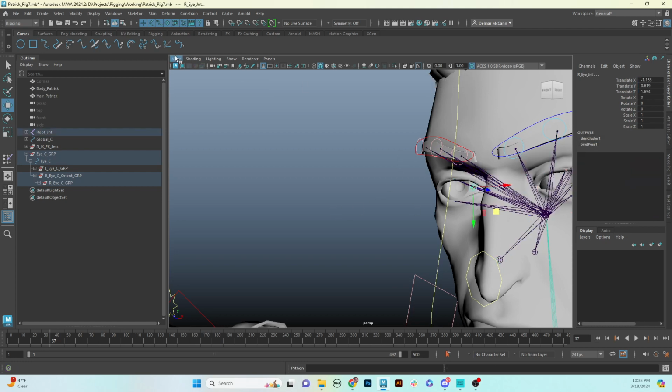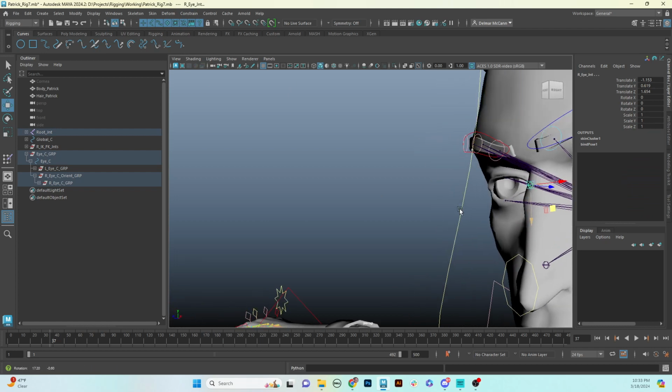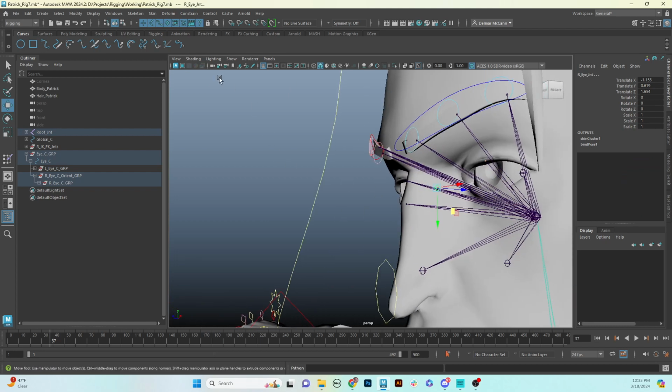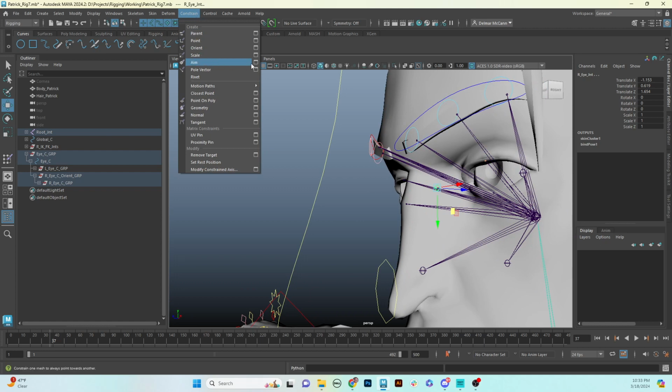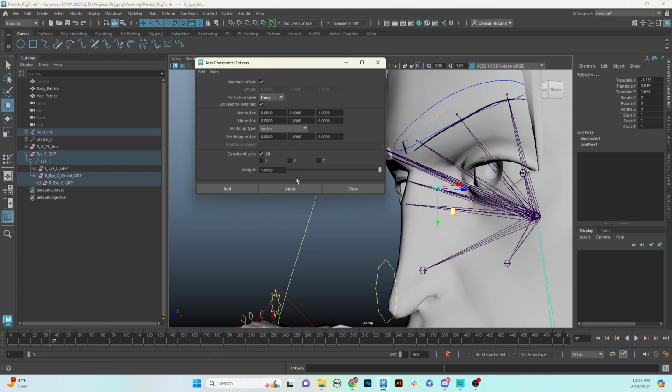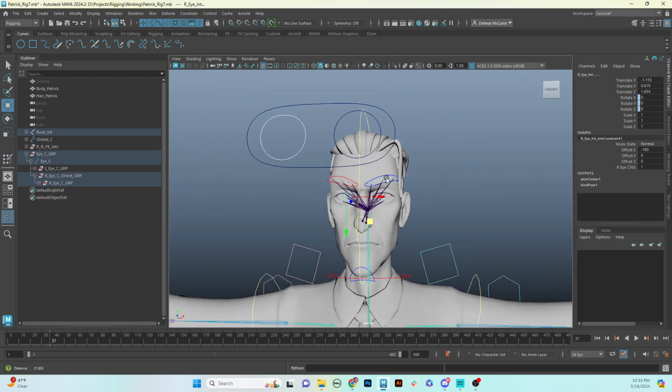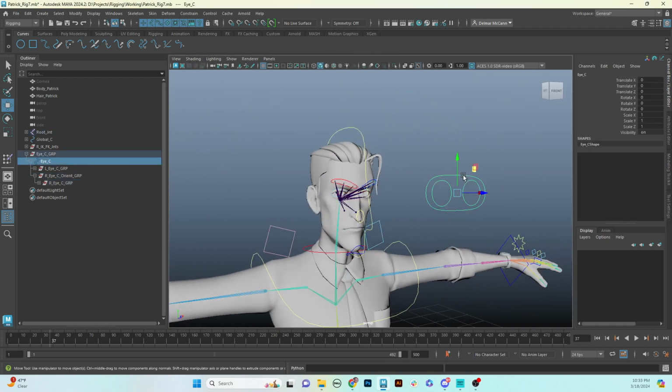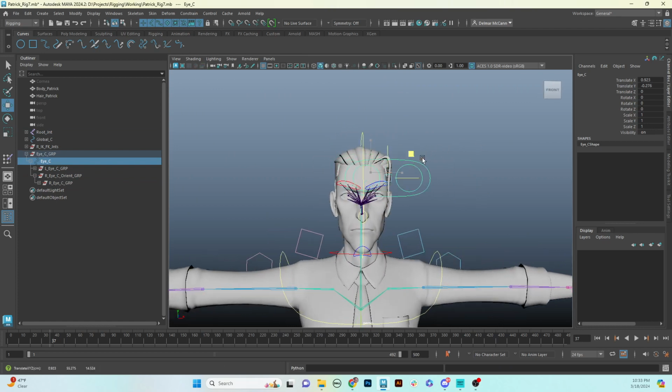Maybe, there we go. And then we want it down Z. So we're going to go constrain, aim constraint. Same settings should apply, and we'll hit apply. And now we have our eyes set up. So now we have our main control.